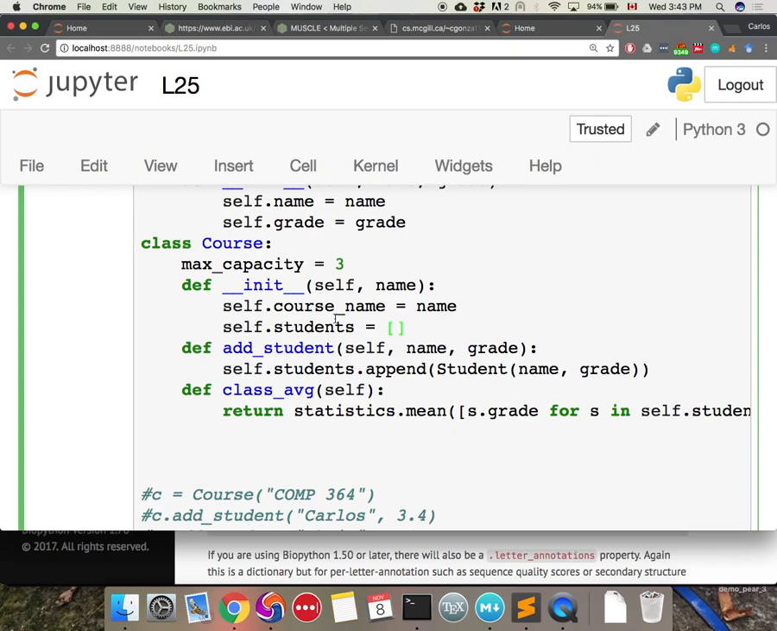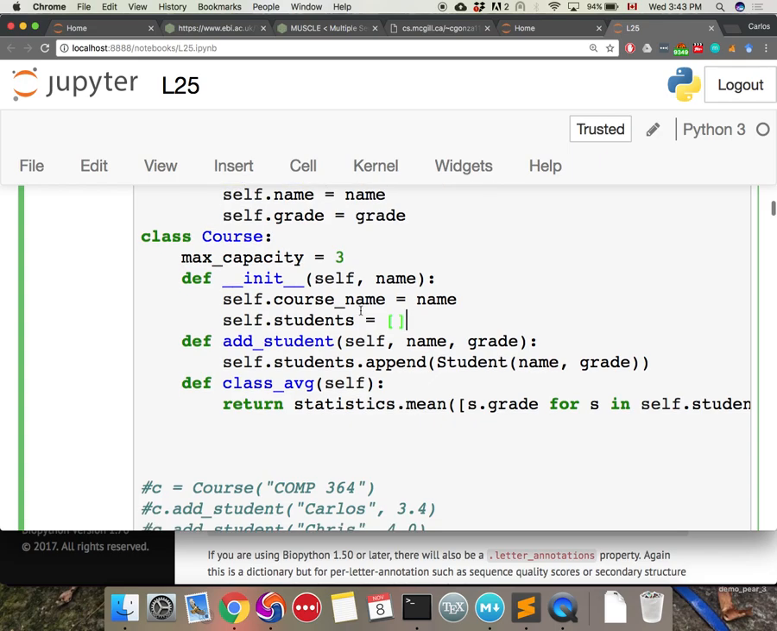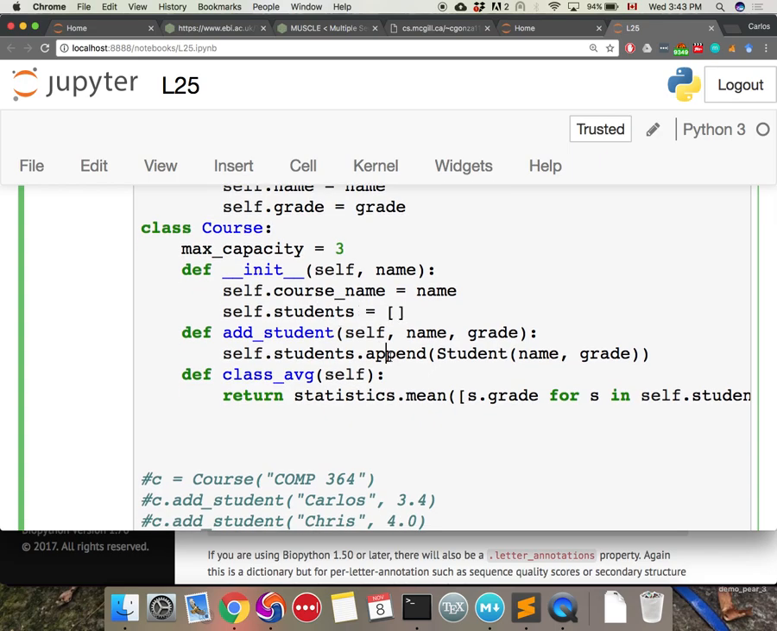So that's just how we generated a new instance of the course. So we can now have different types of courses. We can have Comp 364 and, I don't know, Math 200 or whatever. So now we can keep track of different courses, and inside those courses, we can put students. So we're going to want to actually do that.